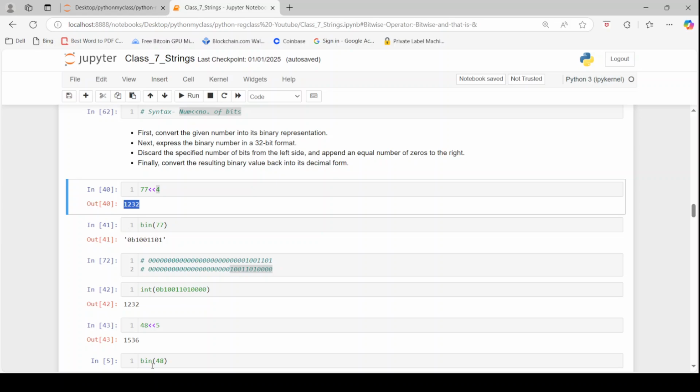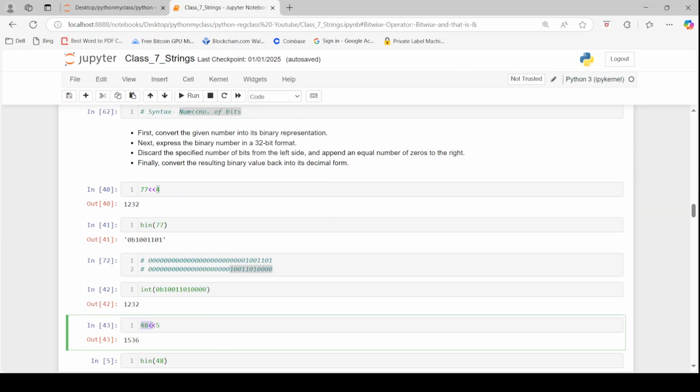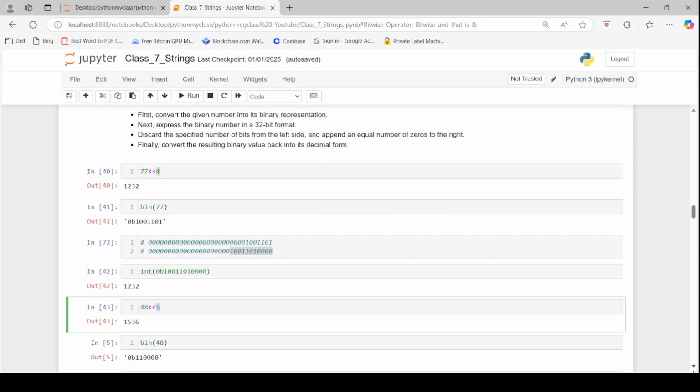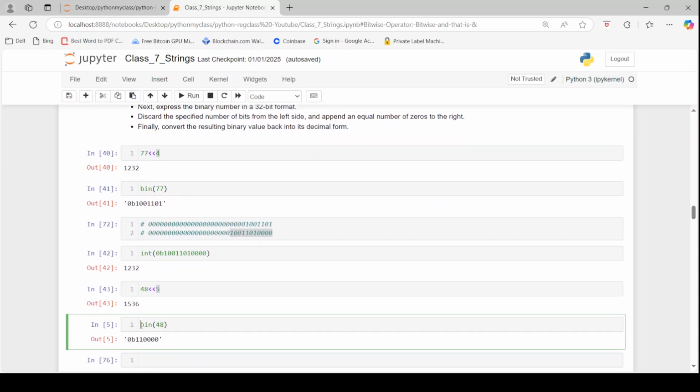Okay. Now directly in one line, this is how we can get the answer for the bitwise left shift operator, which is 1536. And it was when we applied the bitwise left shift operator on this decimal value 48, and the specified number of bits is 5. Now for theoretical cross check, you can apply the bin function on this decimal value 48, and here you will get your equivalent binary output, which is 0b, double one, and all these zeros.